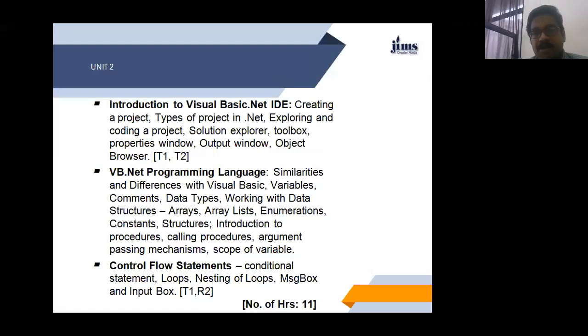So we will understand the integrated development environment of Visual Basic.NET: how we are creating a project in this IDE, the different types of projects we can create, and exploring and coding a project. We'll also cover the solution explorer, the toolbox where you can add different tools, the properties window, the output window where you can see the output, and the object browser. All these things come under the category of the Visual Basic.NET IDE. So in the first part, we will study this IDE.